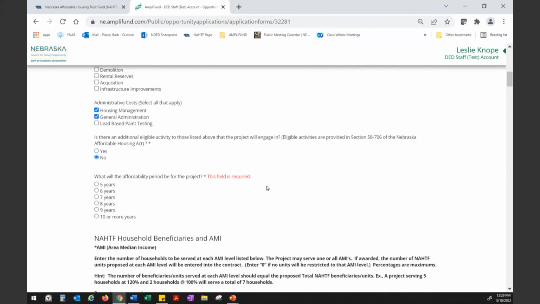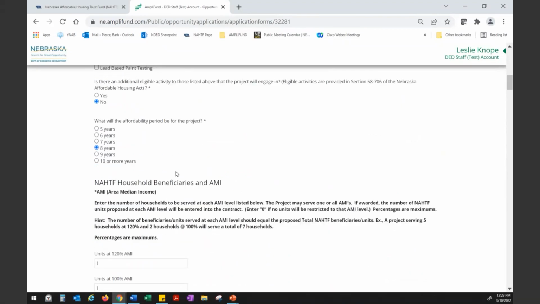What will the affordability period be for the project? You can look in the application guidelines to see what the point scorings are, but of course, the more you choose, the higher the points, but you also want to choose it to what works best for your community and for the type of program you have, and you can always defend that in a narrative.